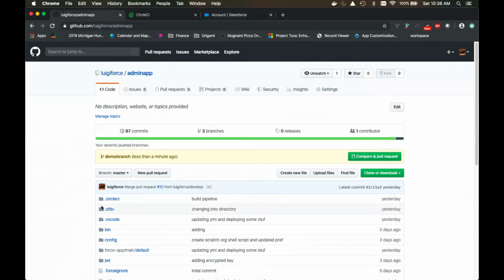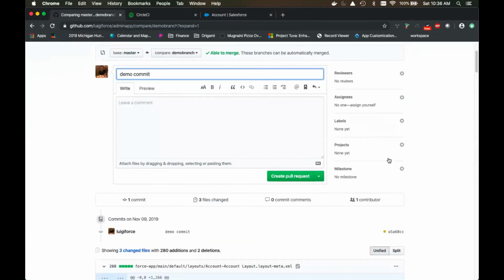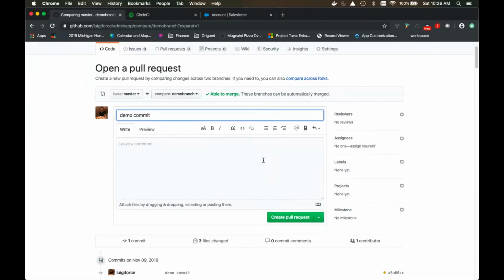So now I'm in my public GitHub repo, which is going to become my collaboration space for my team if I adopt this process. And I'm going to open up a new pull request. And I'm going to pull my demo branch onto master, which is going to merge my new changes into my master.